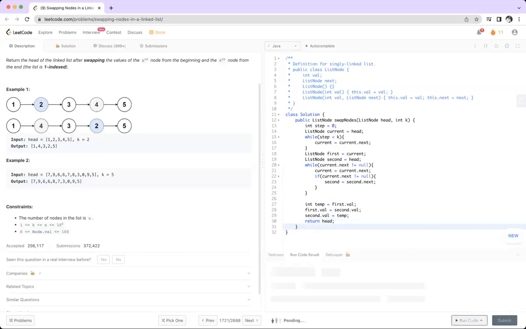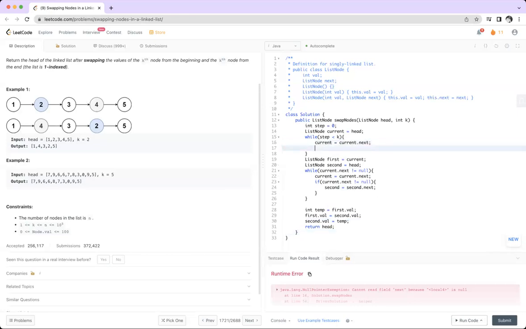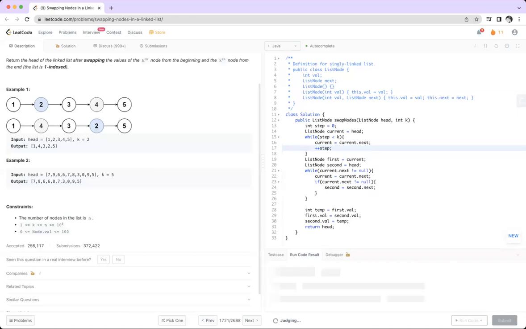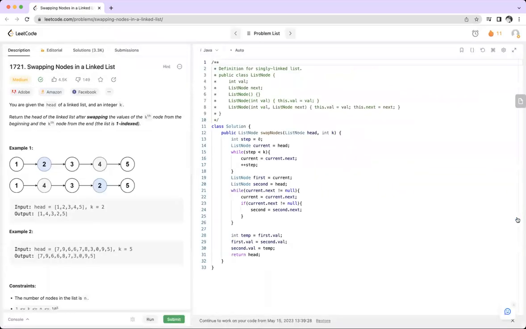Okay, so we'll run this code. We are getting a null pointer exception because, yes, we have to increment the step also. So we will run the code. Okay, so it's giving us the wrong answer.